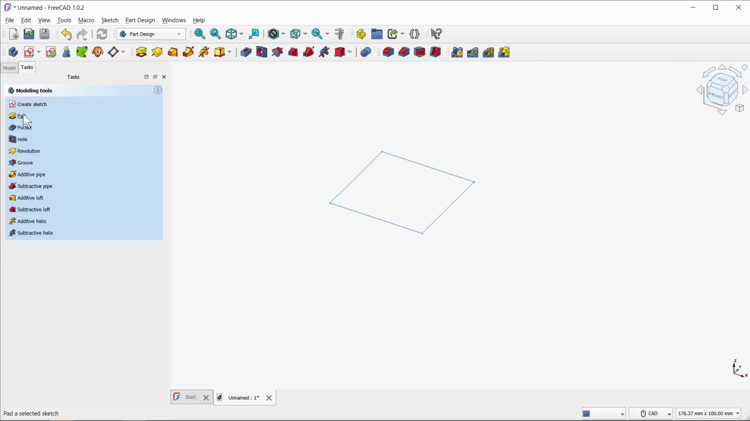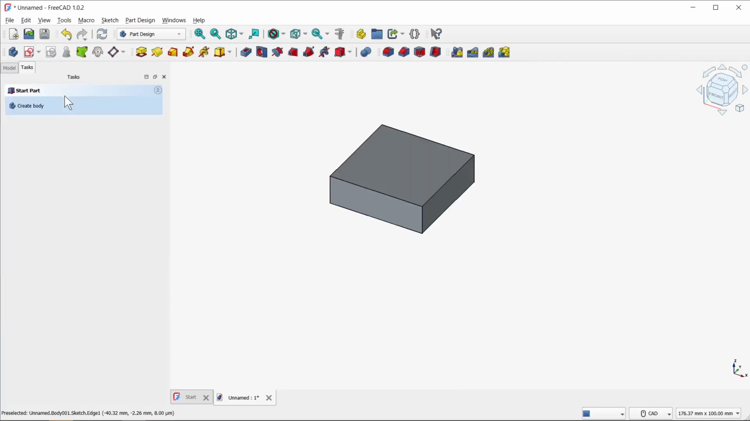Then I select Pad and I click OK to finish this task. Okay, our object has been successfully created here.